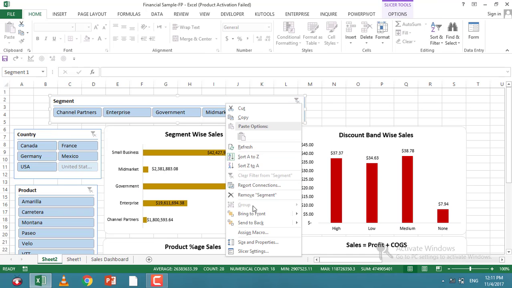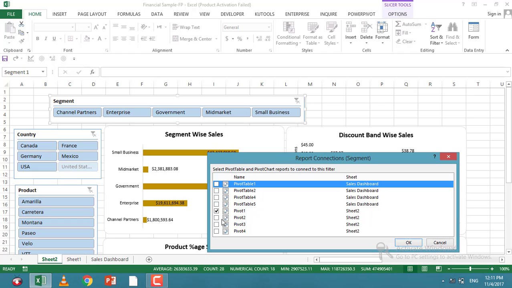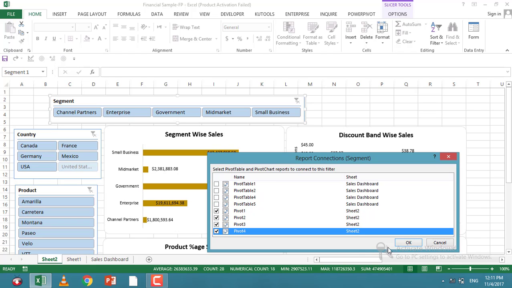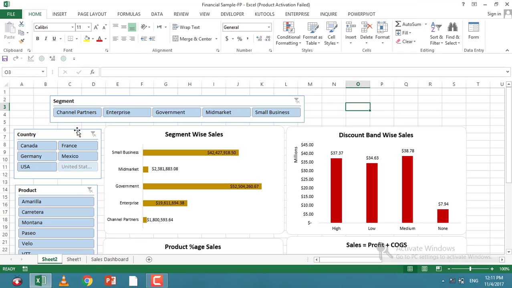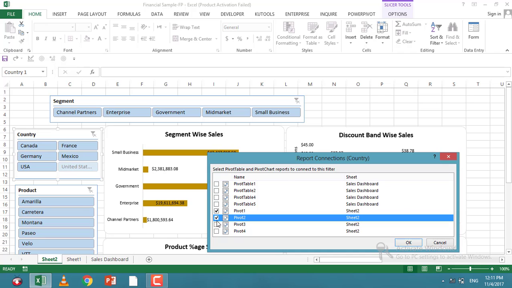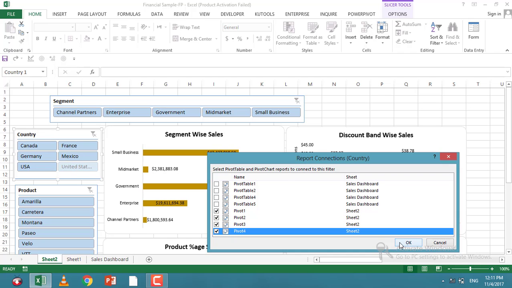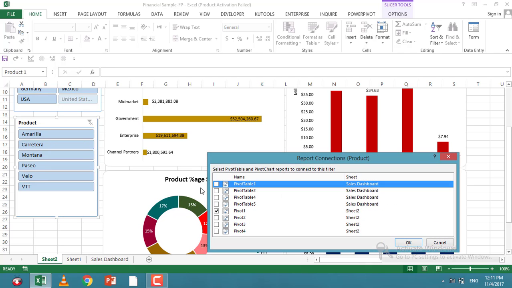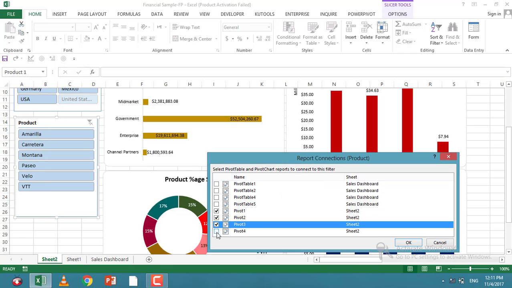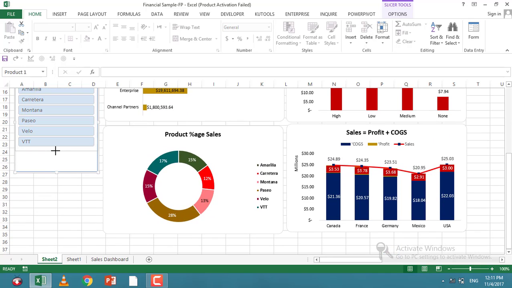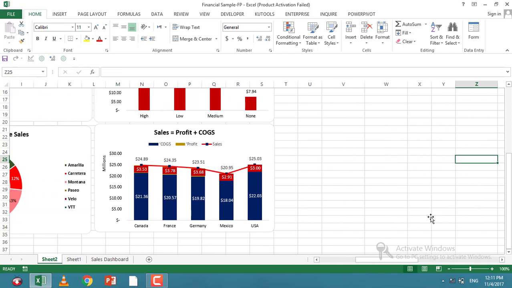So in report connections, you simply select pivot 1, 2, 3 and 4. It is linked. Okay, this is fine. For this one we need to link in report connections too, again 2, 3, 4. And what about insertion of a timeline? We can also insert a timeline here.